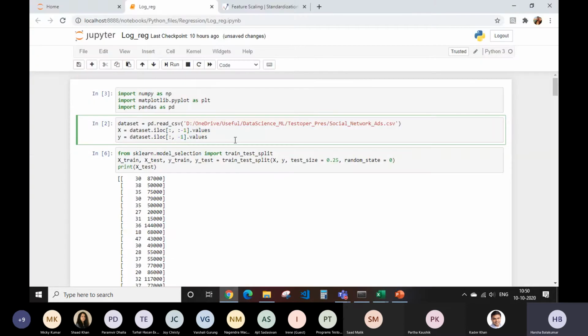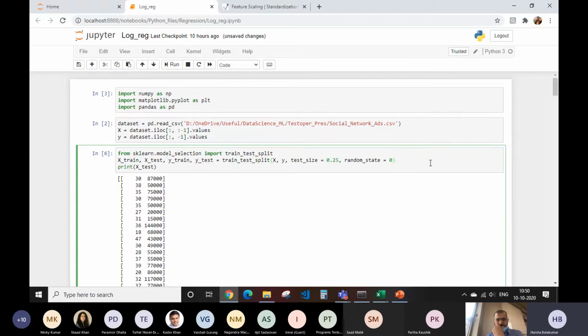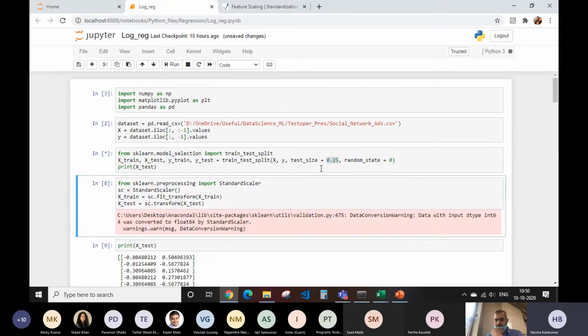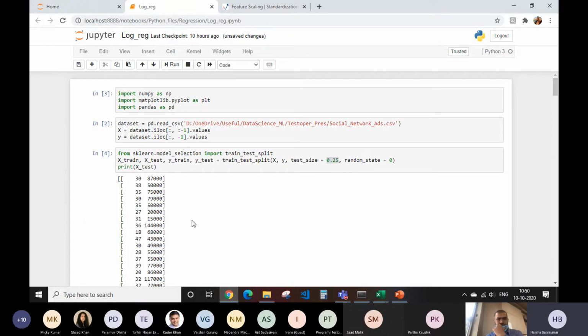So we do the split and use the sklearn library to split between train and test set. We are taking the sizes as 25%. We are taking 75% of the data for training the model, and 25% to check whether the model is working fine. We do this. And I've just printed the X test values.